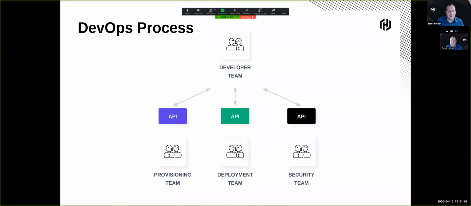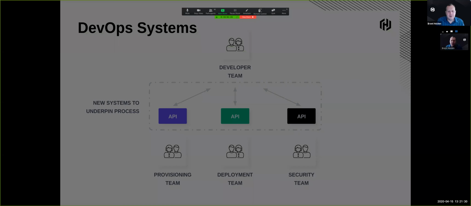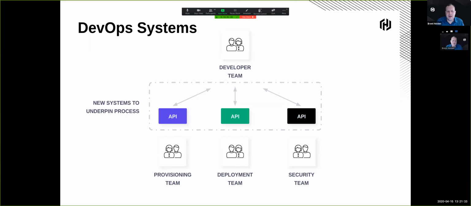Okay, so DevOps processes inherently have to change to this. Instead of having a compute team, now you have a provisioning team. And the provisioning team is fronted by an API. Same thing with the security team. They're interacting with an API. That's how work gets done with them. It's an API call. It's no longer a ticket. And same thing with the deployment team. They have an API that's in front of them. And so what that means is that we're necessitating the creation of these new systems to underpin what those APIs look like. And that's going to underpin our new processes within our data center.